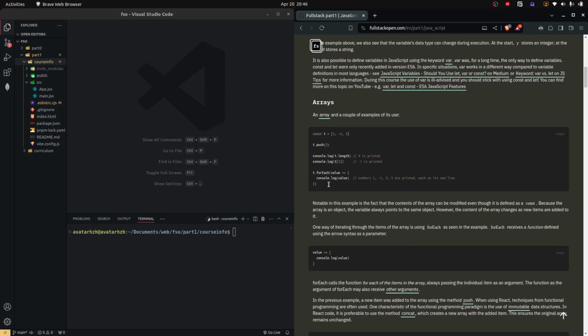T, for each value, and then I'll just console log each number, each on its own line. So just looping through the array and then console logging the value for each value in the array. Notable in this example is the fact that the contents of the array can be modified even though it's defined as a const. Because the array is an object, the variable always points to the same object. However, the content of the array changes as new items are added to it.